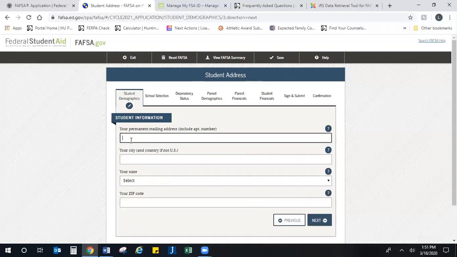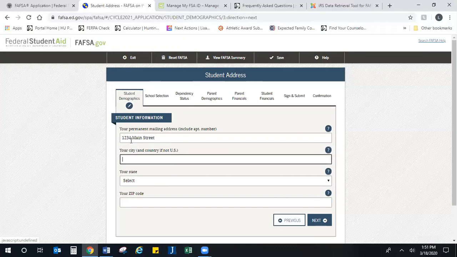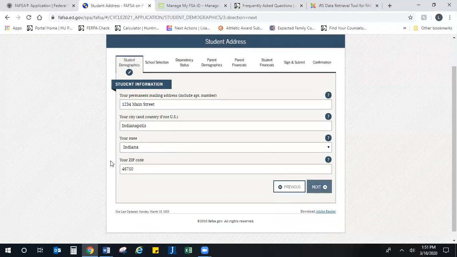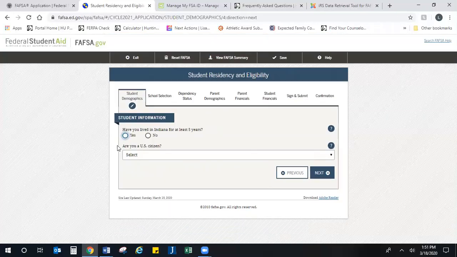So once we have that, we're going to put in your permanent mailing address. So actually, let's just do, we're going to have her live on Main Street, in Indianapolis, Indiana, because I know a lot of our students are coming from Indiana, and I'm going to make up a zip code. So you'll want this address to be where you would receive mail easily. A PO box isn't going to work. So make sure that it's an actual physical address.